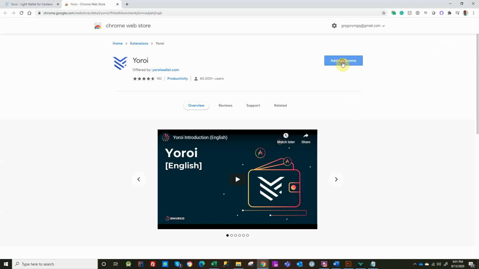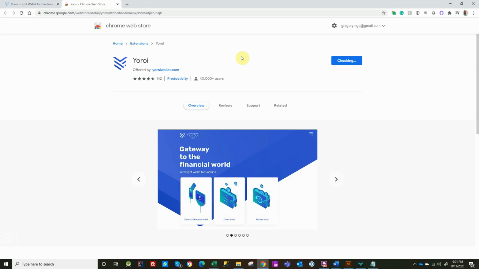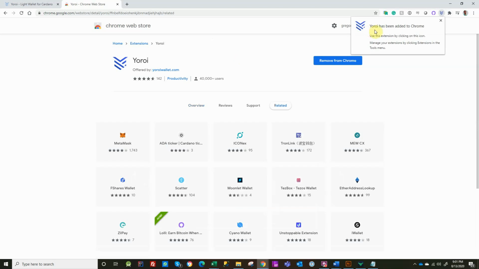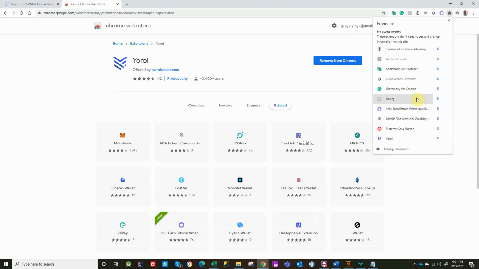I'm going to go ahead and add it to Chrome here. Add extension. It's already been added to my Chrome here. You can see the symbol there. If it disappears, you'll see it in your list here for extensions. So I'm going to go ahead and click Yoroi.